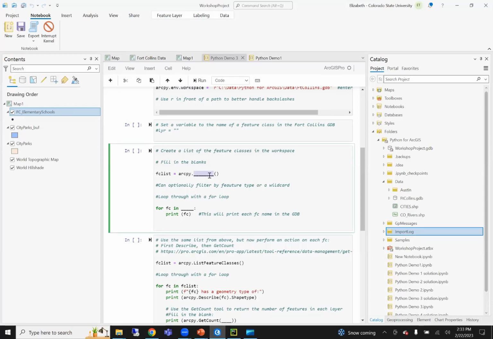So in the blank, let's type in the name of the method that we need, and that will be ListFeatureClasses, all one word, spelled correctly. And we could actually leave the parentheses blank. We need to have them there, but they can be blank. What this will do is run ListFeatureClasses on the workspace, and it will return an object to us. And what it returns is a list, literally a Python list of the string names, so all the names of the feature classes as strings.